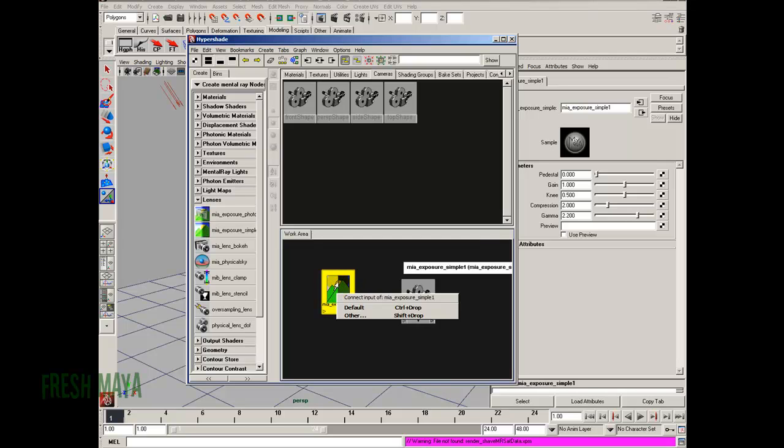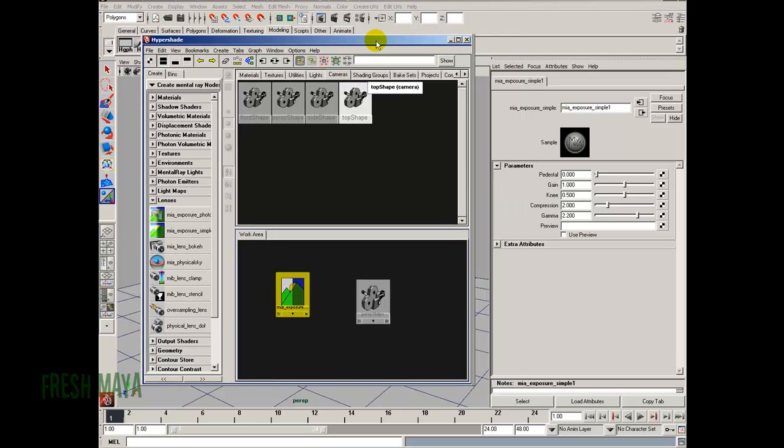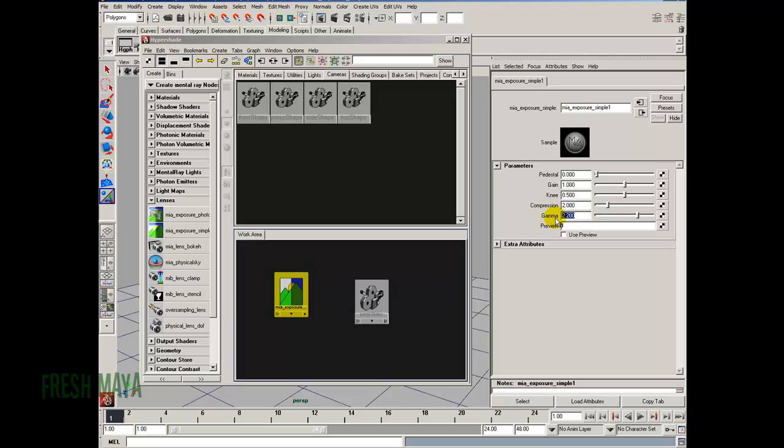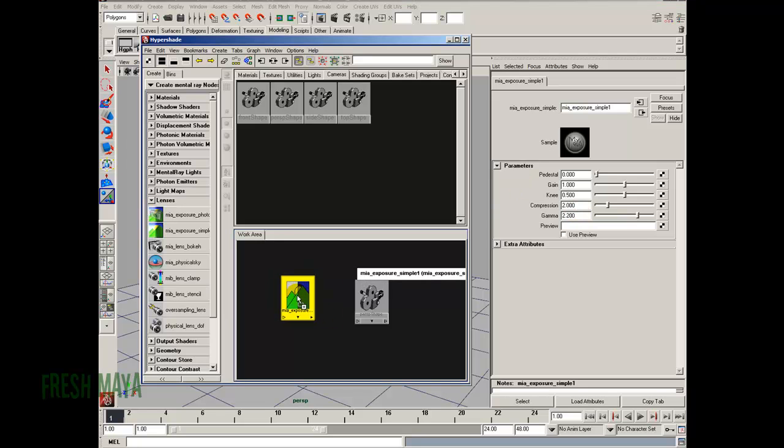Before we do that, let me just show you. I'm going to double click on it. It opened up the attributes for it. If you look over here in the attribute editor, you'll see right there, gamma 2.200. So Maya is going to compensate for gamma of 2.200. Alright, let's attach that to our camera. So I'm just going to middle mouse drag and drop that onto our perspective camera node. And I'm going to select default.